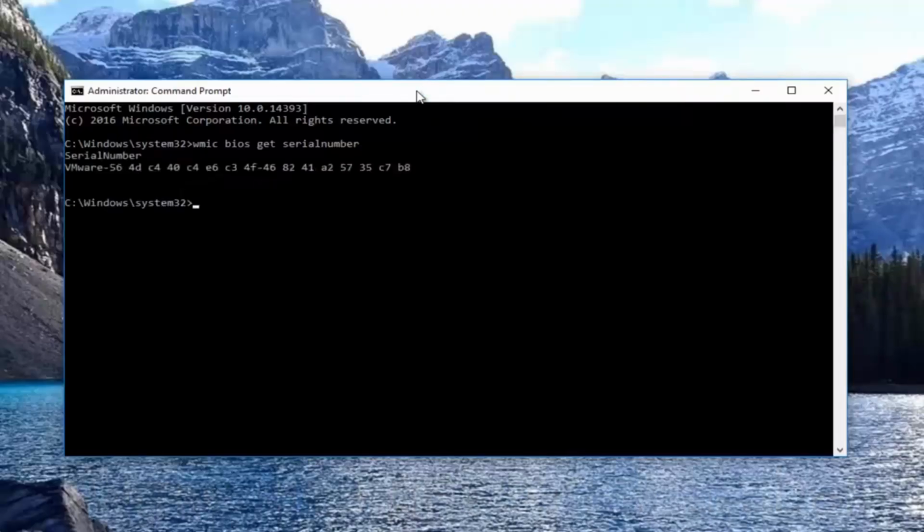And this will show you your serial number for your computer. Since I'm in a virtual environment, it's going to look a little bit different, but for you guys, there shouldn't be any weird spaces in there.